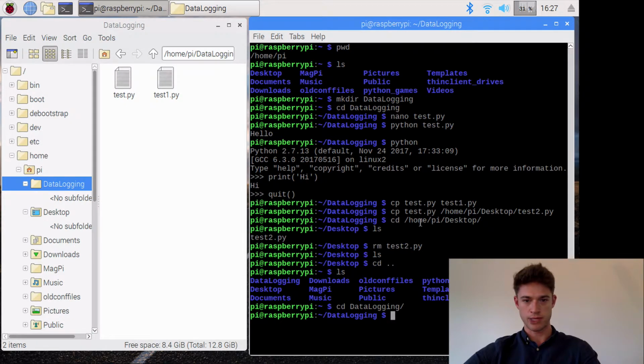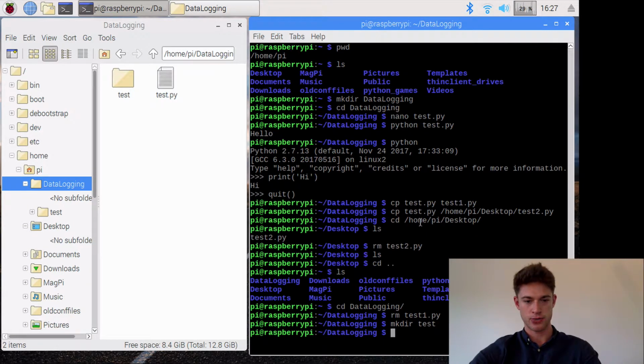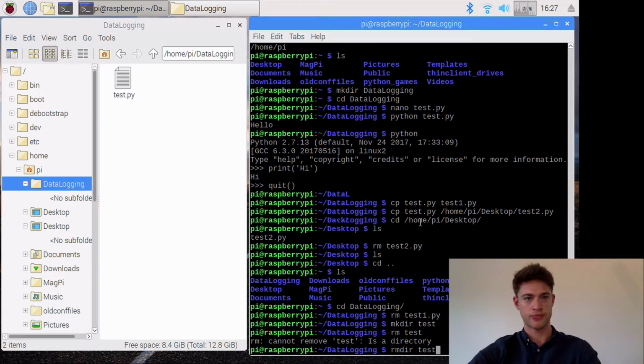So now I'm back into data logging. I will remove test1.py, and I will create another directory called test. I'll try to remove test. That doesn't work because test is a directory. So for that, we need to say remove directory, rmdir, and test.